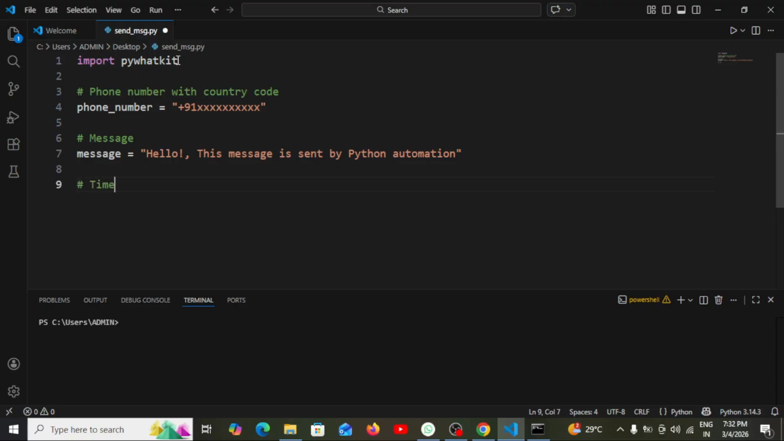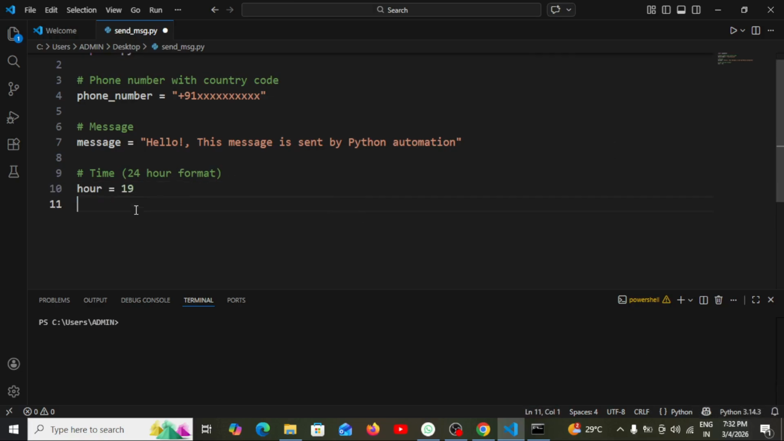And mention the time when you want to send, and time should be in 24-hour format. Mention hour. Now the time is 7:32 p.m., so it is 19, and minute. So I will give 7:35. Okay.